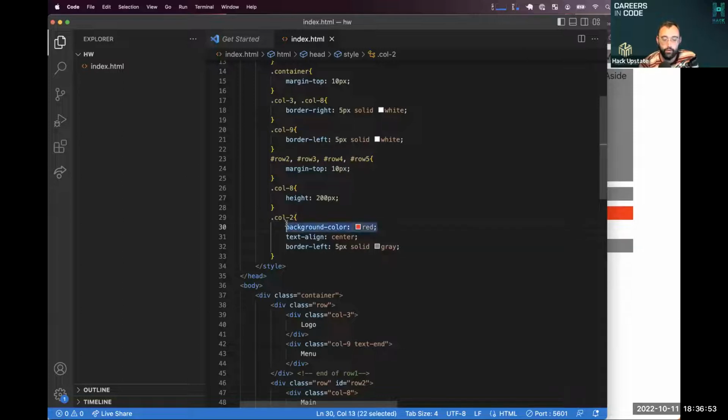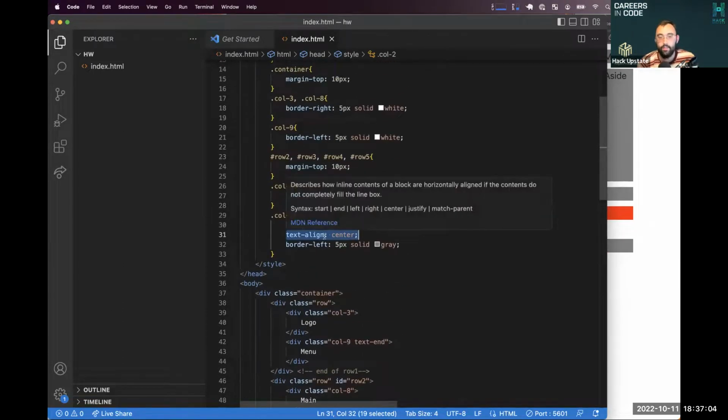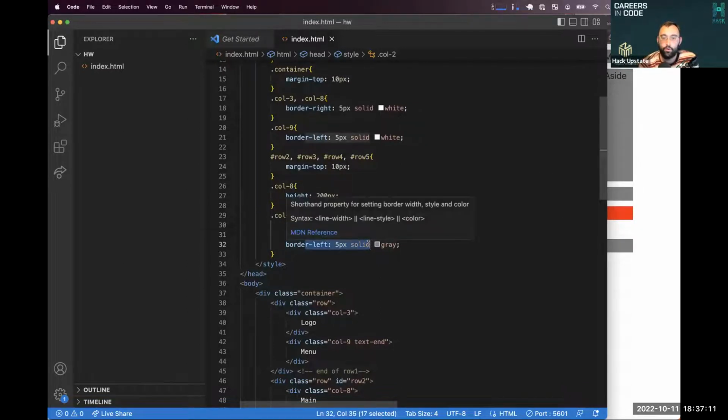So background color is what's making it red. Text align center is the same thing as adding a text-center to the classes down here. It's accomplishing the same thing. The only difference is we're doing it in our CSS instead of adding a class. And then I added a little bit of a border onto it.